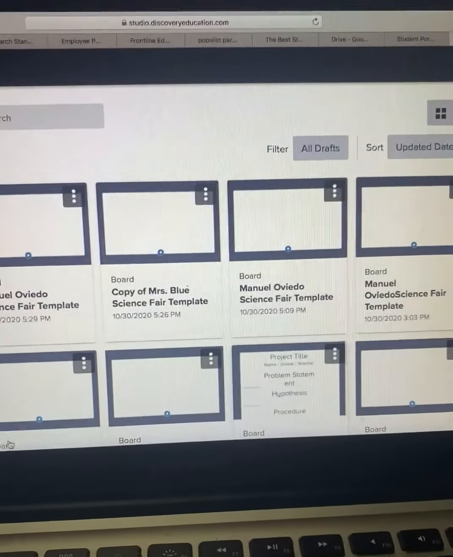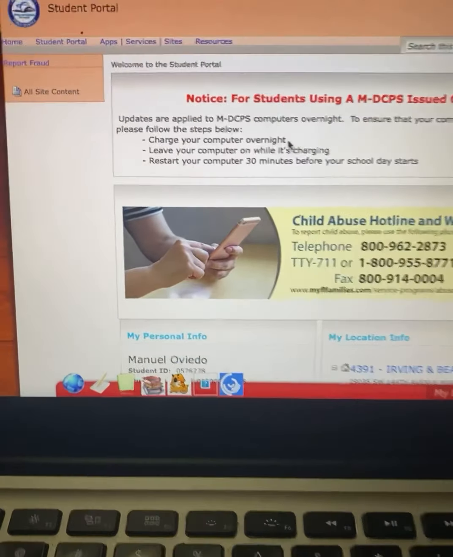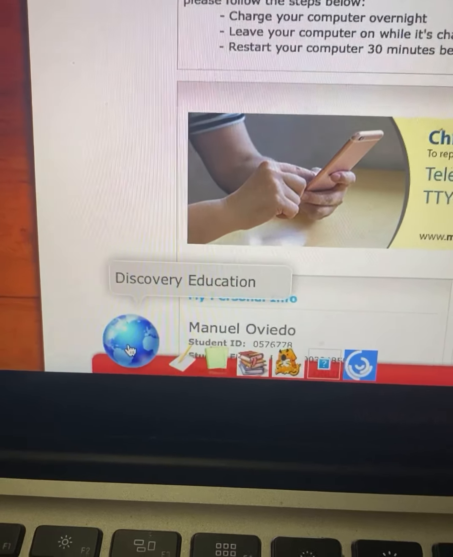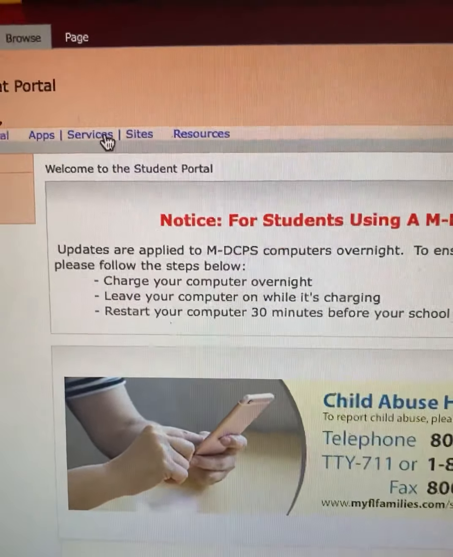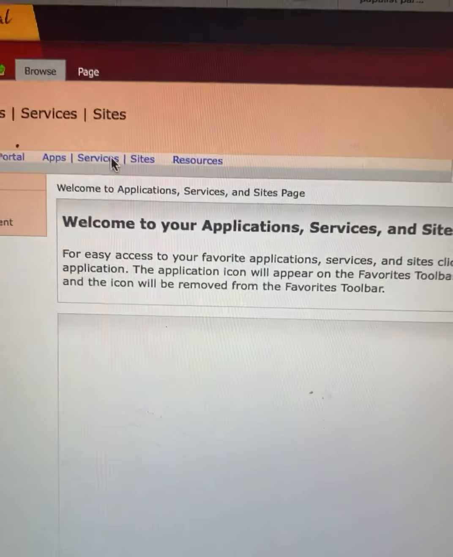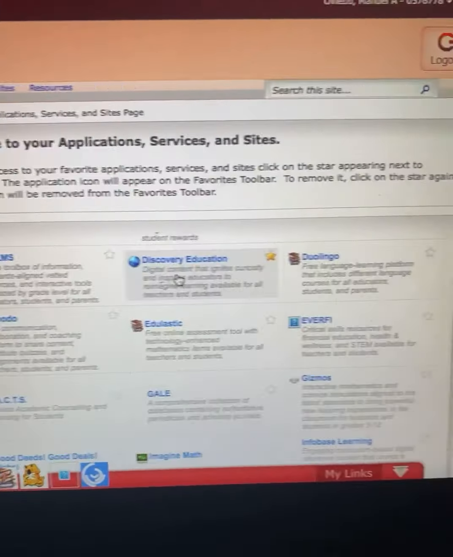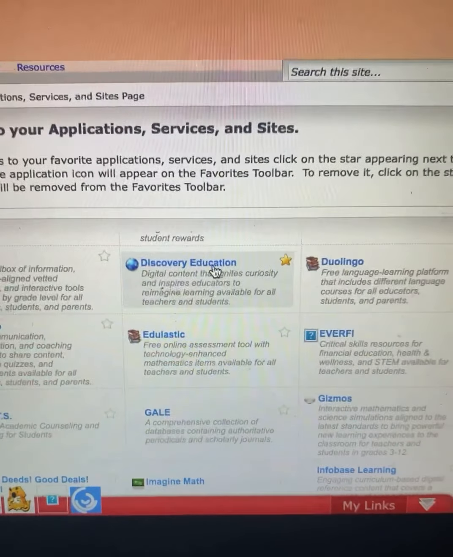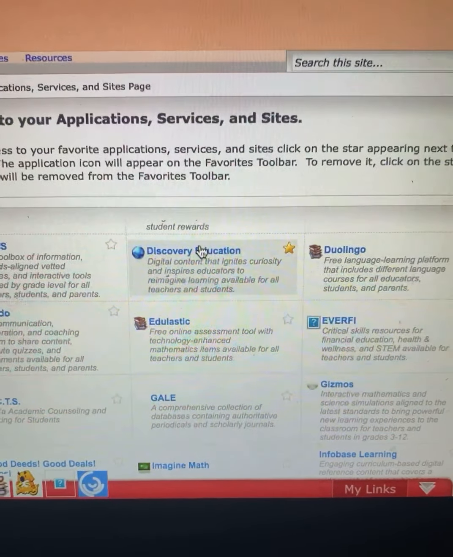Then you're going to go to the student portal. Most of the students today saved Discovery Education in their favorites. If they did not, very simple. You're going to go to Apps and Services. It's in alphabetical order. You can find Discovery Education here. If it's not in their favorites, go ahead and click on the little star so that it does go in their favorites. We're going to launch Discovery Education.